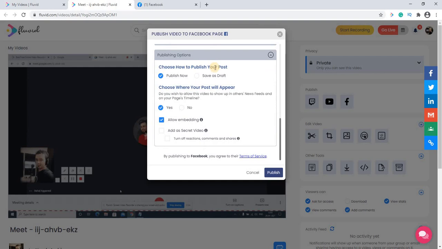Now coming on publishing options. So choose how to publish your post. So publish now. Or you can save it as draft. So let's just publish it right now. Choose where your post will appear. So do you wish to allow this video to show up in other news feeds and on your page timeline? So it's yes already. Allow embedding. So select the option to allow.